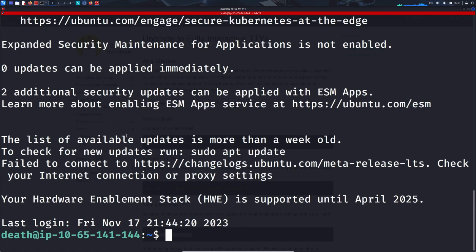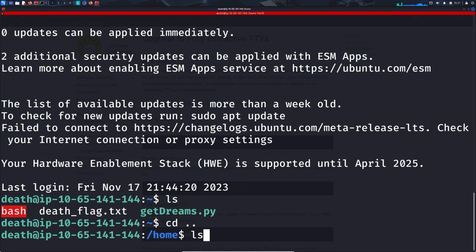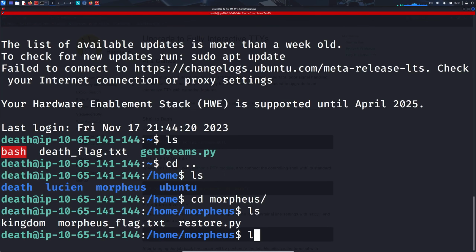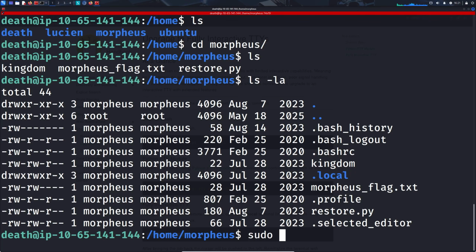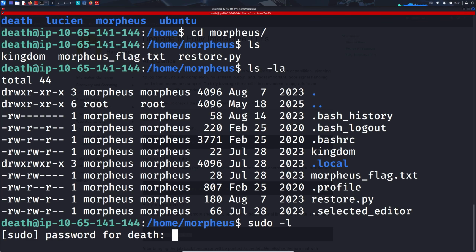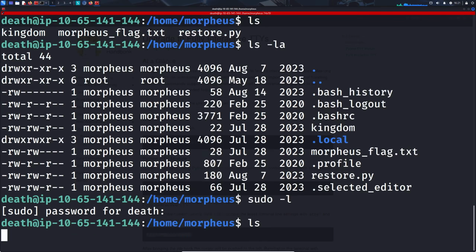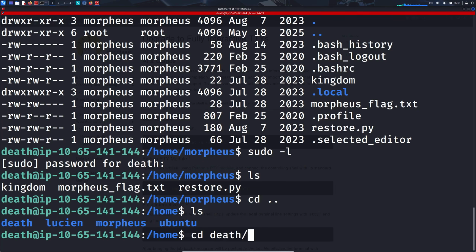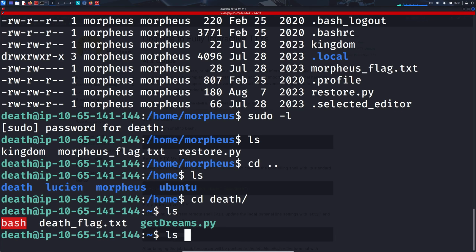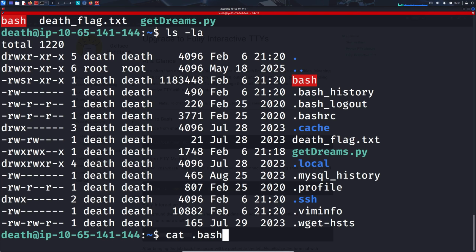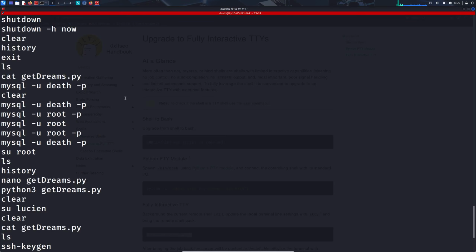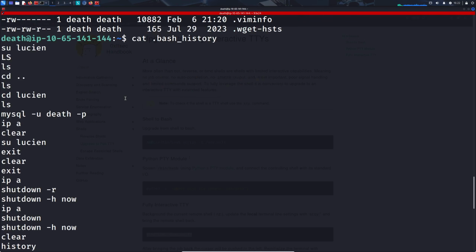So the last user we have, which we haven't been yet, is Morpheus. We had a restore script here. Okay, let's see if we can run anything with sudo for death, and we actually need his password, which I don't think we have. I wonder if he has not removed his bash history as well. Seems like he hasn't, but doesn't look like there are any credentials here.